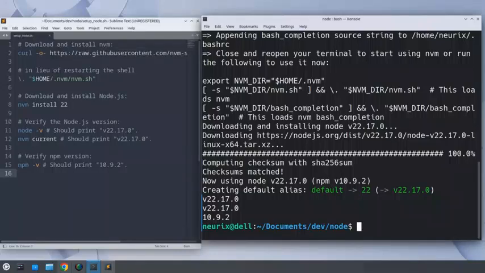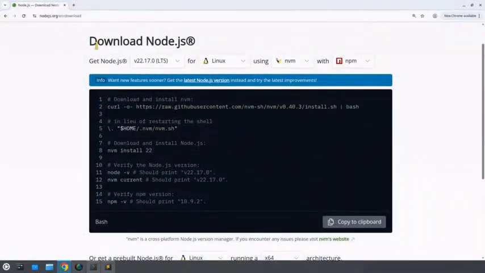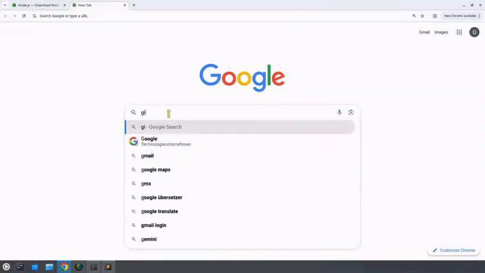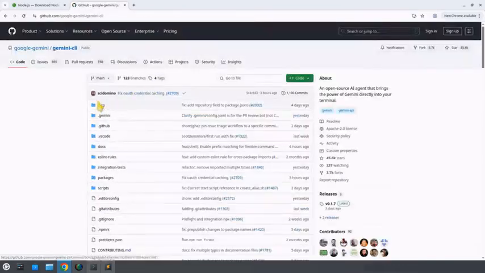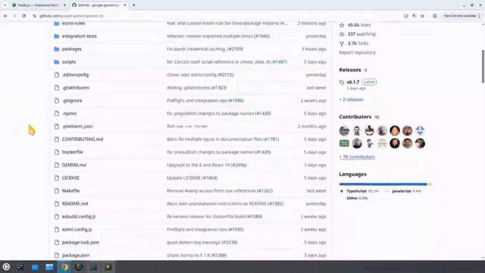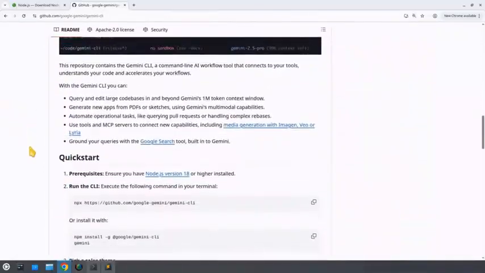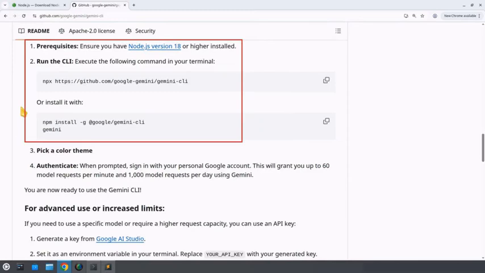Now that the necessary tools, Node and npm, are installed, we're ready to bring the real magic to life. It's time to install Gemini CLI, our terminal-based AI assistant. To install it, let's head to the official GitHub page. To do so, we launch our favorite search engine and search for GitHub Google Gemini CLI. The first result leads us directly to the official GitHub repository of Gemini CLI. We scroll down until we find the Quick Start section. Here, we can see the steps to install. There are only two steps.